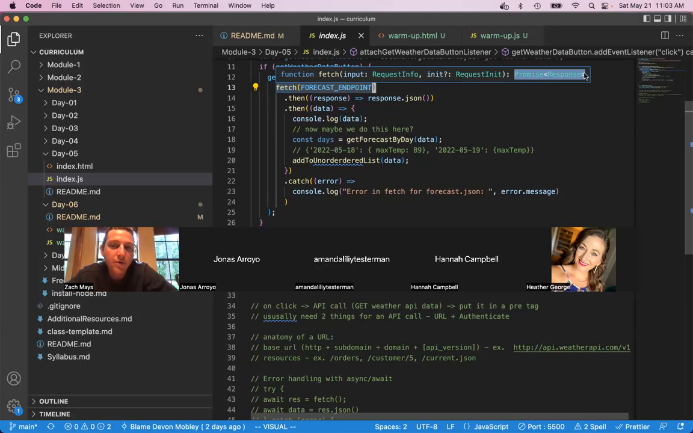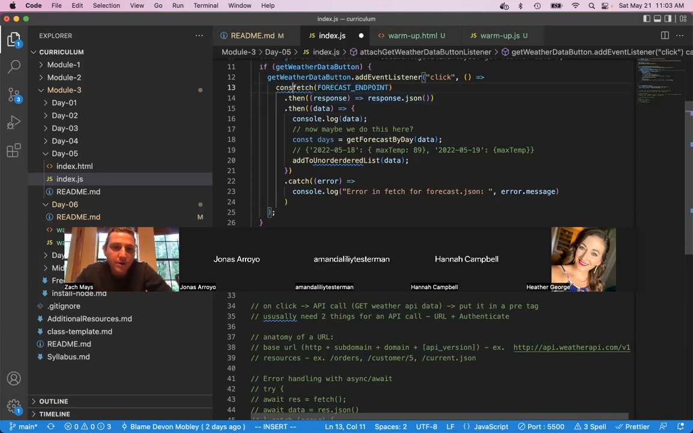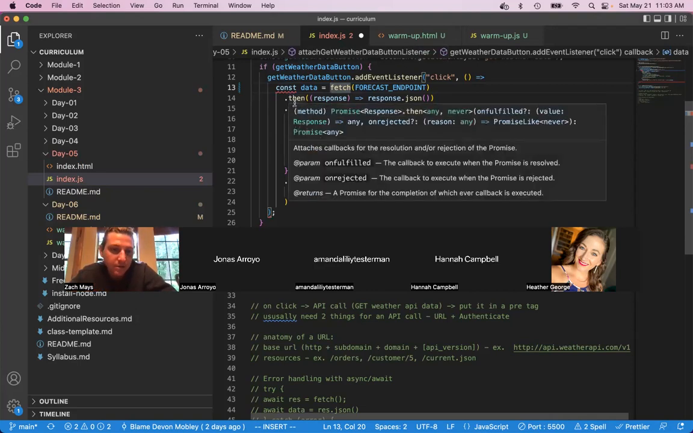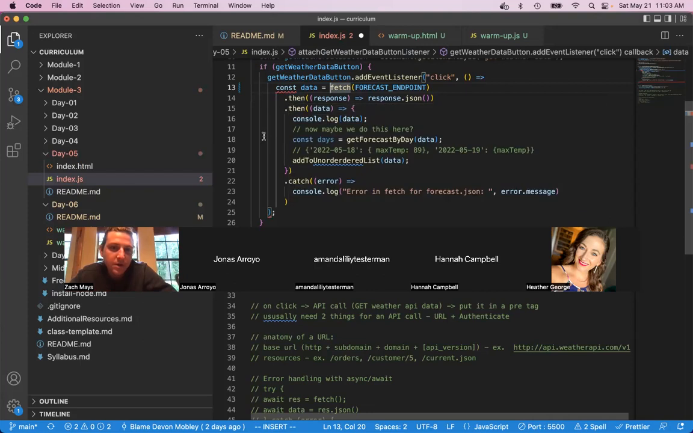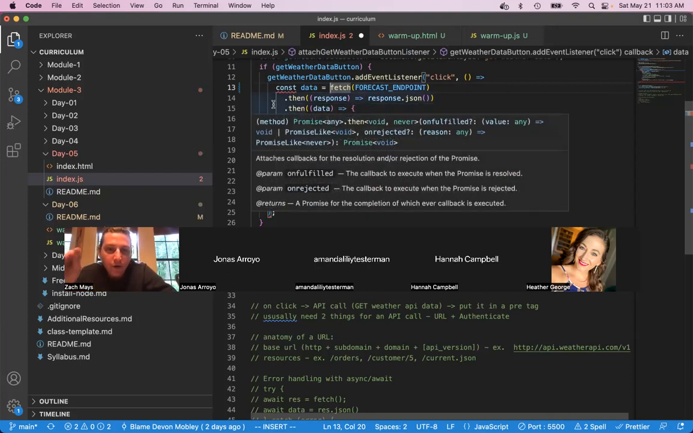And so we cannot just do const data equals fetch, because the way that we work with promises is we have to do this dot then stuff, which is how you do asynchronous code in JavaScript.